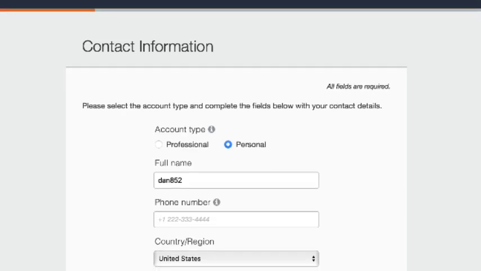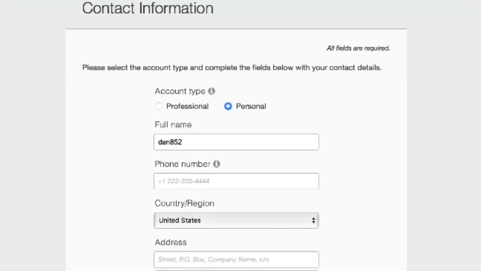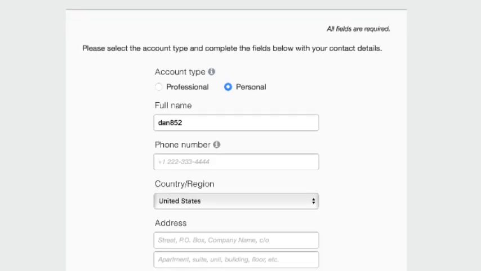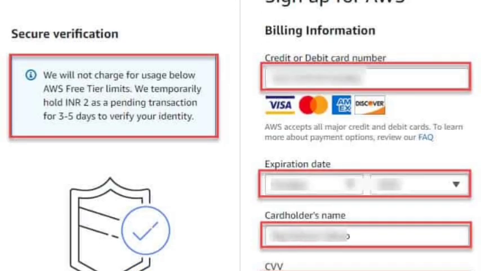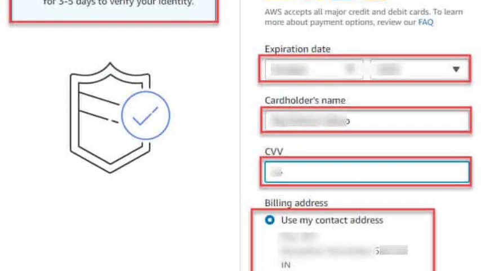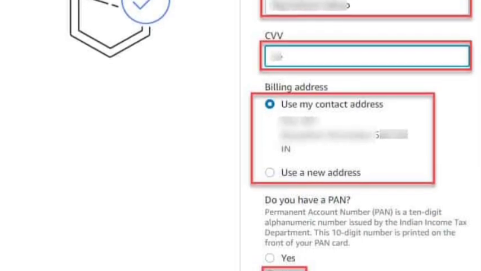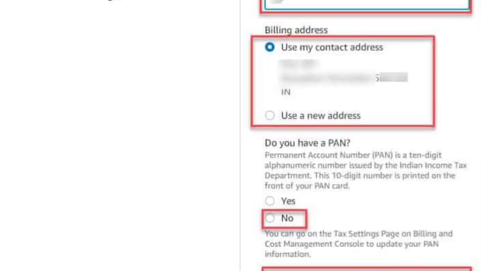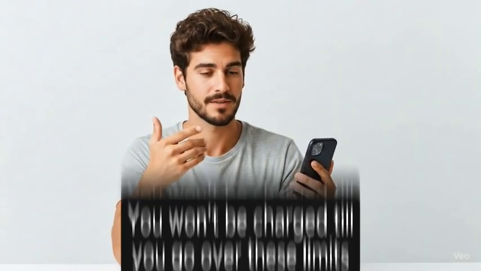Next, you'll need to fill in your contact information, including your full name, address, and phone number. This information is required for legal and billing purposes, so make sure it's accurate. Now, you'll be asked to enter your credit or debit card details. While the Amazon AWS free tier is free, this step is essential for identity verification and to cover any costs you may incur if you exceed the free tier limits. Rest assured, you will not be charged unless you go over these limits.